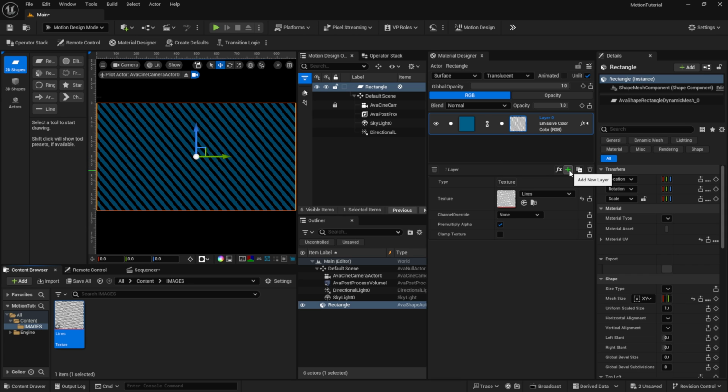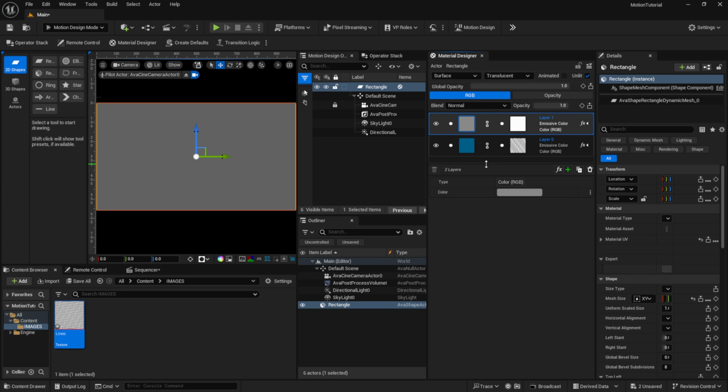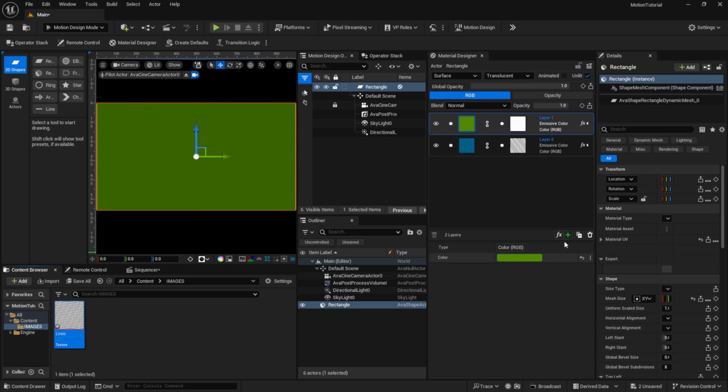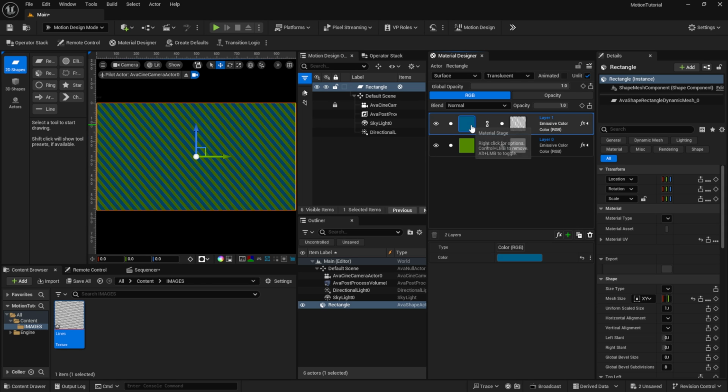But if I come down here and I click add new layer, and let's just do another solid color. Now you can see that our materials are stacking just like Photoshop. So again, I'm going to select a different color. Maybe let's do green for this one. And I'm going to take this bottom layer here, left click and drag this up, so it's over top of it. And now you can see that I have this over top of this material right here. So you can start to see how this is going to get really powerful.